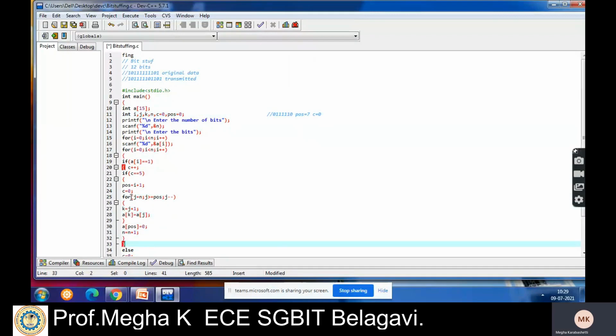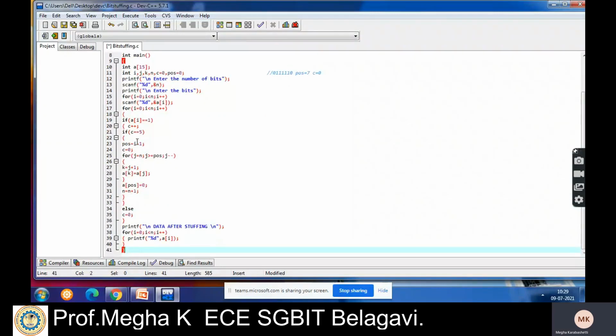Apart from that, in the data to be transmitted, all the values are the same. The only differences are the stuffed values. Other than that, I'll take another array here, a[k] equal to a[j] for all the values of j.